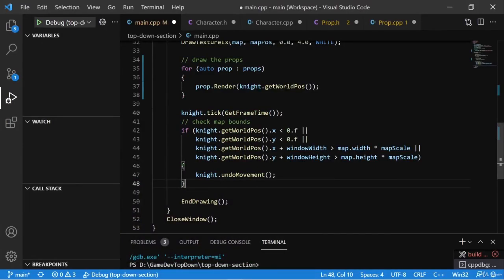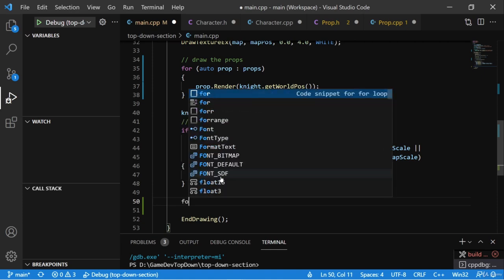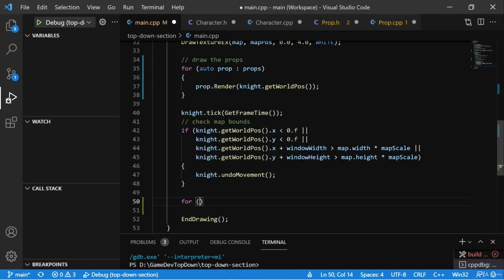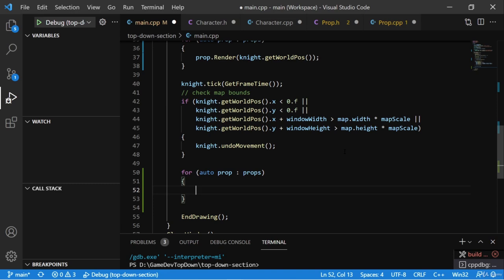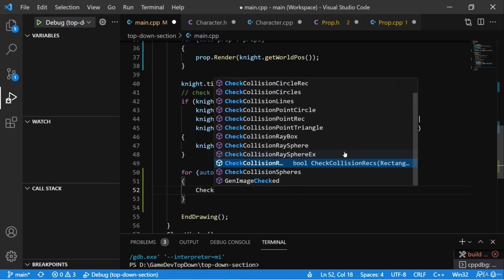Okay, so just under checking the map bounds, we're going to loop through the array. So we're going to say for, and again, we'll use a range-based for loop. So auto prop in props. Now we're going to check for collisions. So we're going to use the raylib function CheckCollisionRecs.